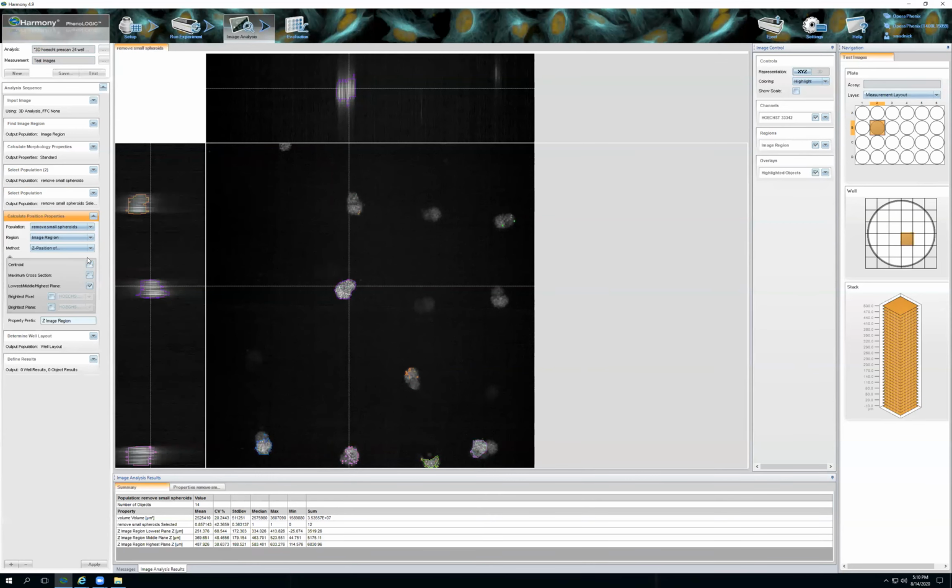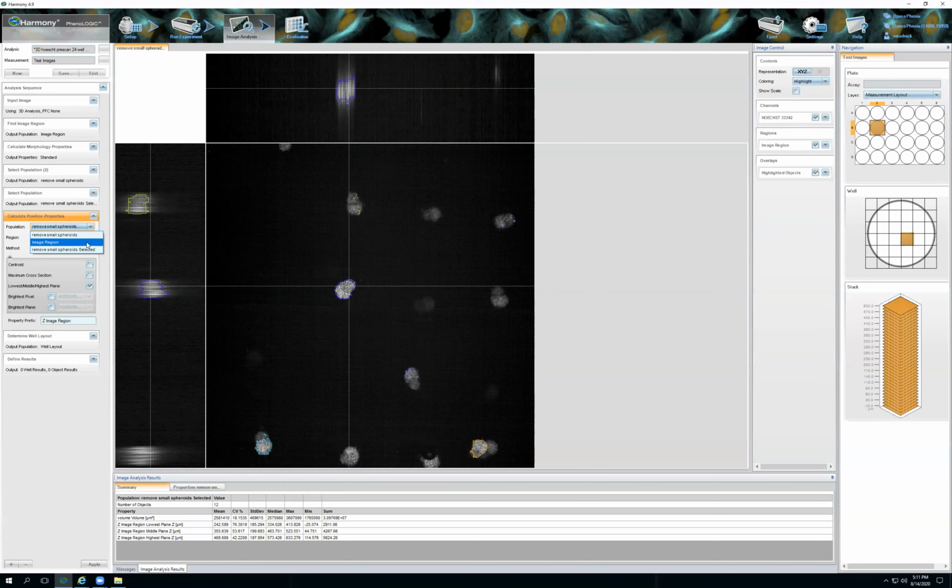The next thing I'm doing is my population, remove small spheroids selected. That's just what this building block above is. So if I had used this image region, it's going to go back to this one. Remove small spheroids, it's going to go back here. This is why these labels are important as you make bigger analysis sequences. But here I'm going to do this most recent one, the region. I only have the one region.